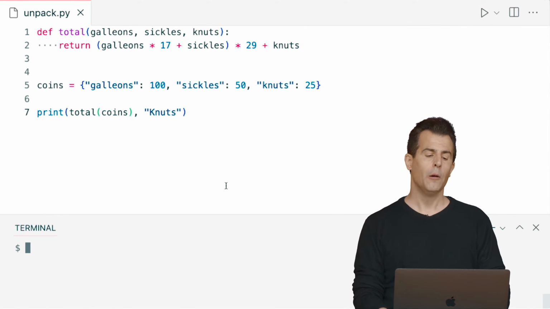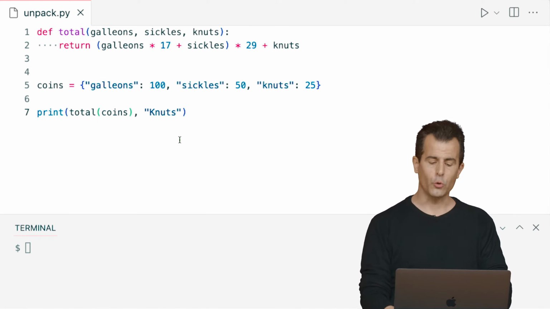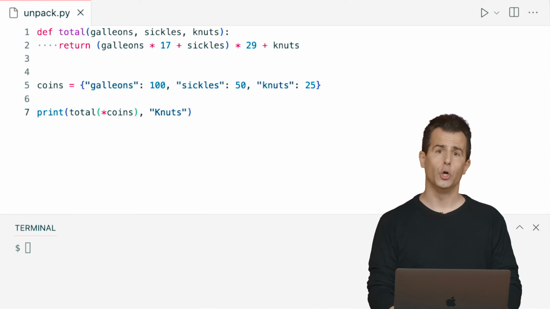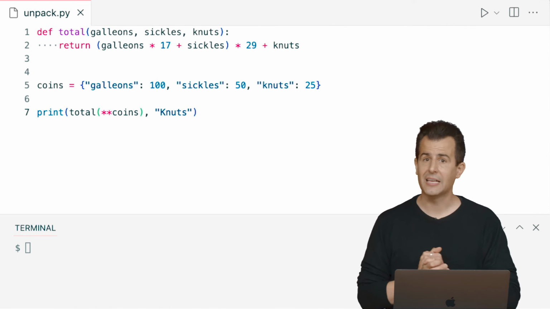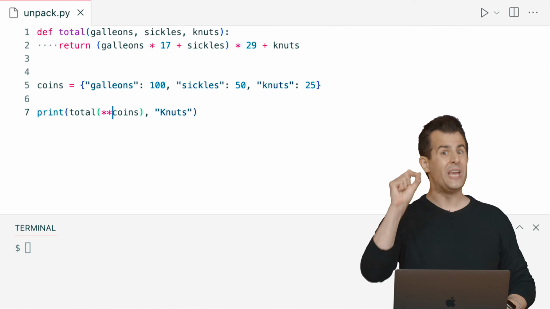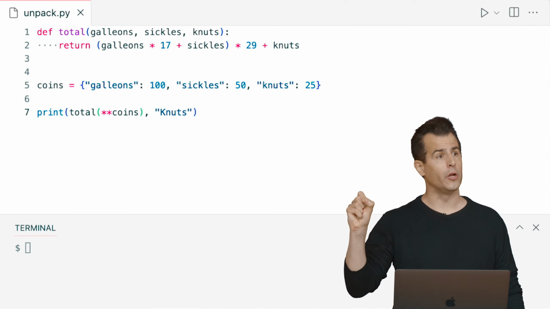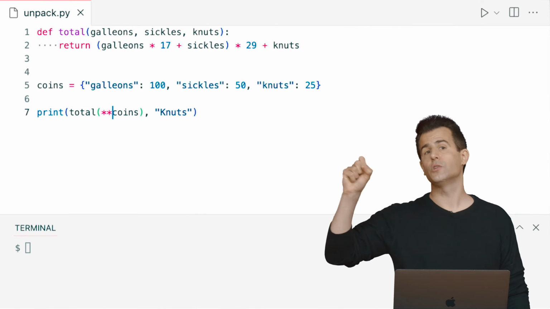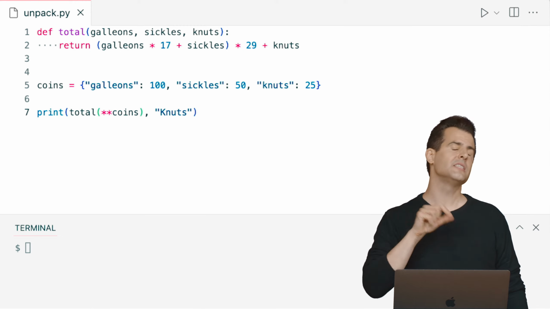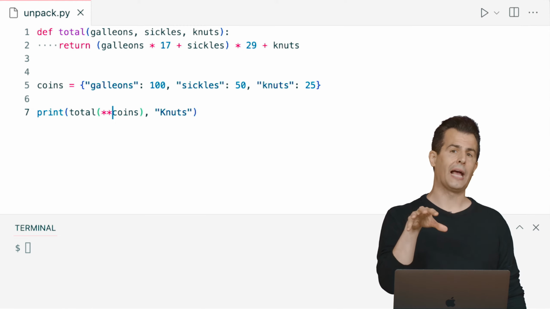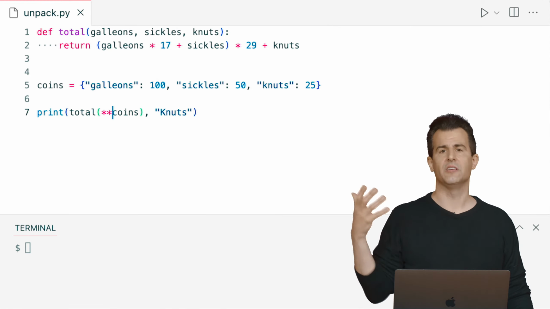But wonderfully, Python allows you to unpack dictionaries as well. For a dictionary, you don't use a single asterisk, you use 2. And what this syntax has the effect of doing is passing in 3 values with names. It has the effect of passing in galleons equals 100, comma, sickles equals 50, comma, knuts equals 25. And so it has a similar effect to the list unpacking, but that just passed in the values, 100, 50, 25, separated by commas in effect.